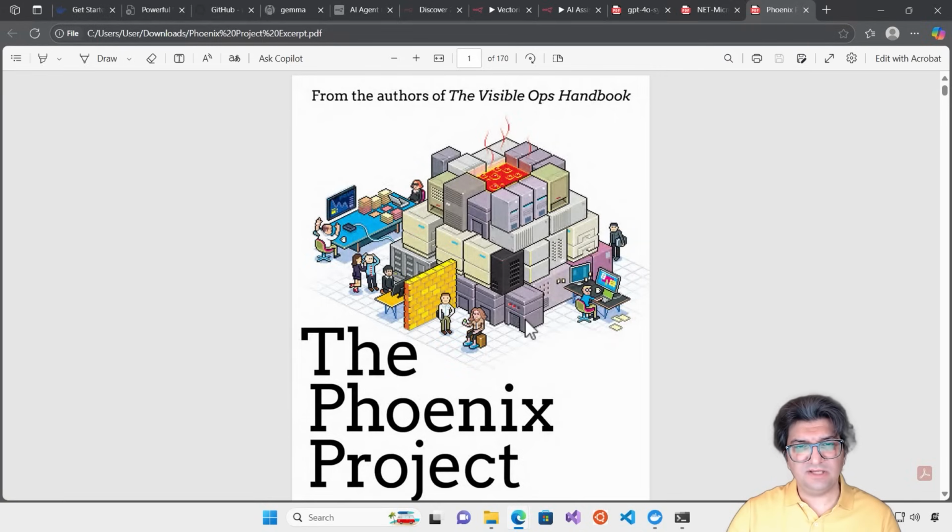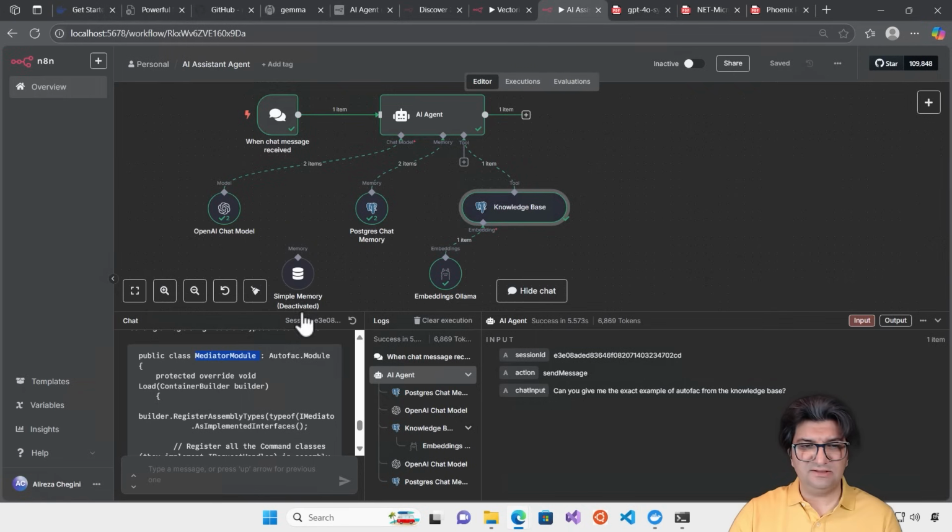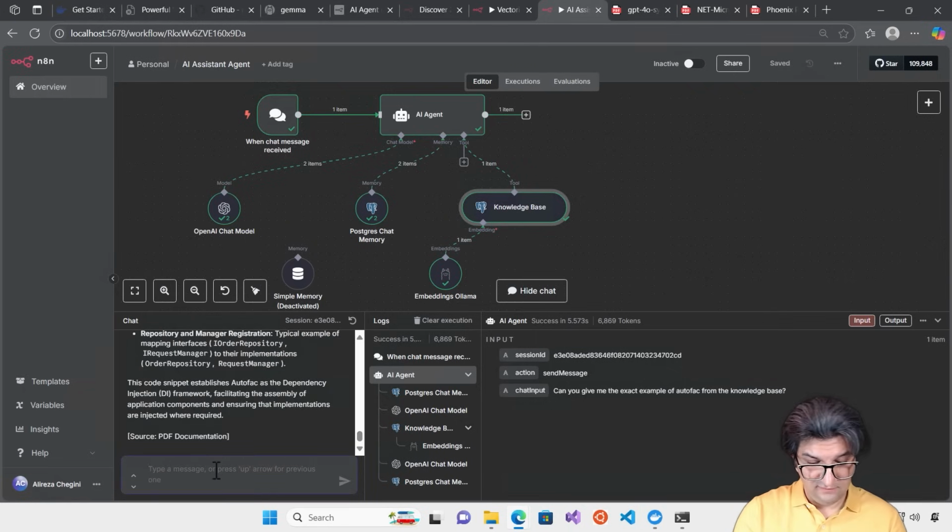This PDF was around 170 pages. It's from the Phoenix Project book. That was really famous for years because it was a novel explaining DevOps. Now let's see if it knows something about the Phoenix Project.